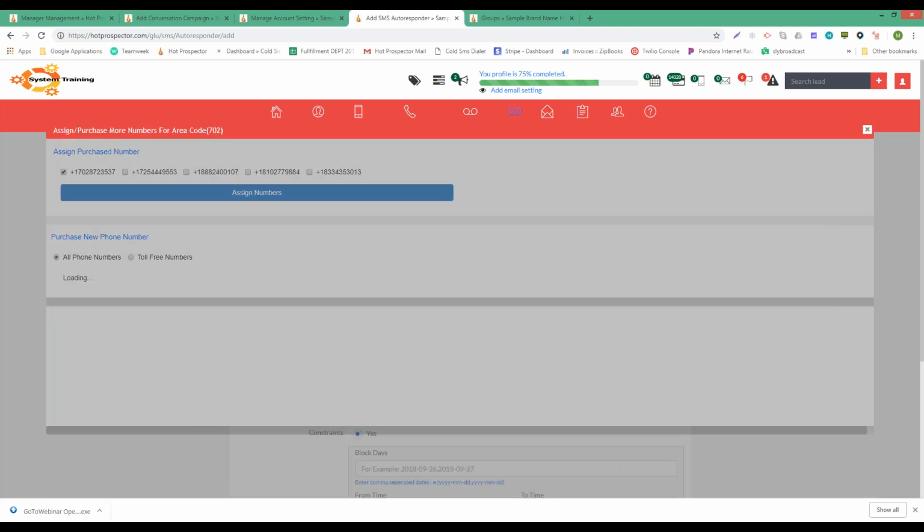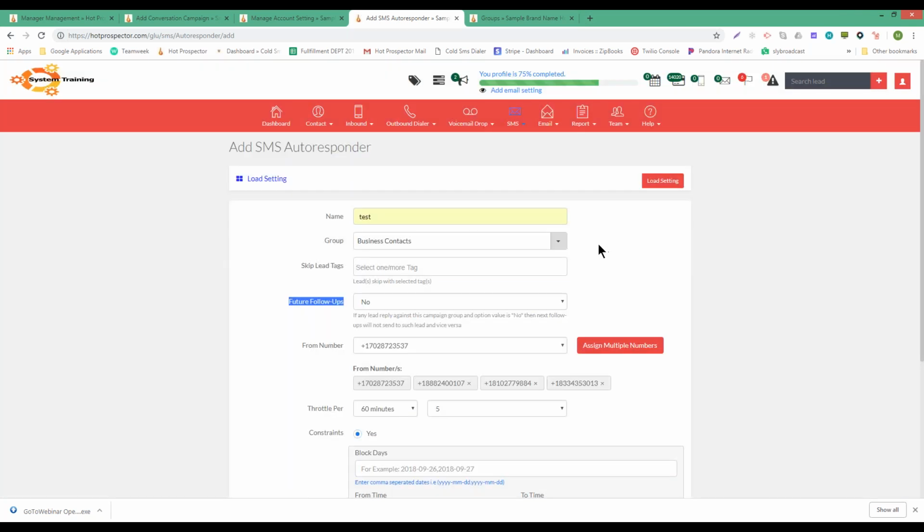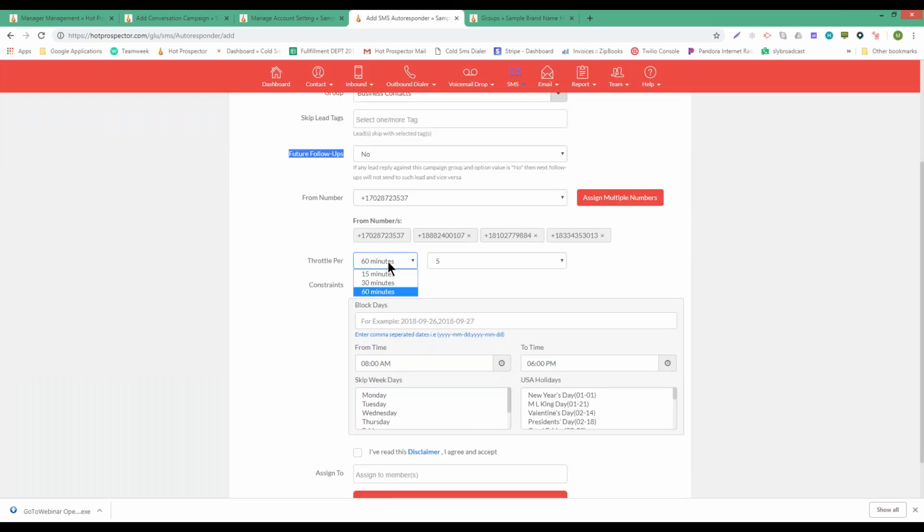You can also assign multiple numbers here, up to as many as you like. Your throttling is really helpful. Basically, since it's a drip campaign, you might be adding 1,000 at a time, or you might be adding 5 at a time. It just depends on the specifics of your campaign. If you're going to add 1,000 records at a time, you have the ability, and it's wise, to slow it down. You don't want to send out 1,000 texts all at once. As a matter of fact, you won't have the ability to do so.